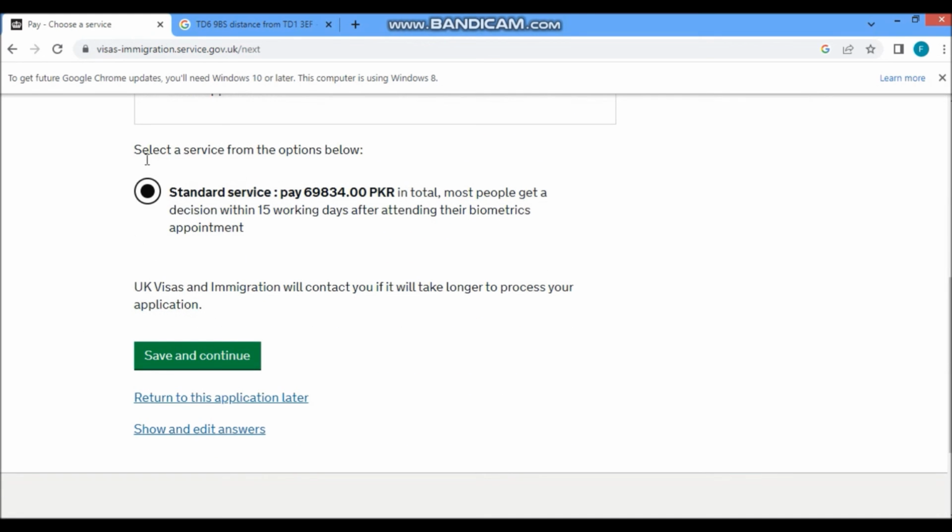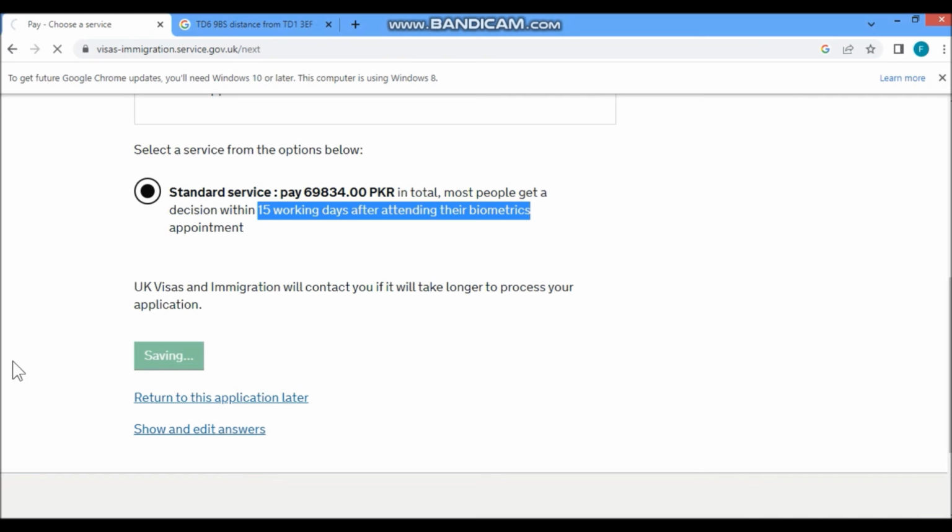Then it will ask about the service. We are going for the standard service, and the fee of the standard service is 69,834 Pakistani rupees, and the decision will be given within 15 days of the biometric. Then we will click on the save and continue button.